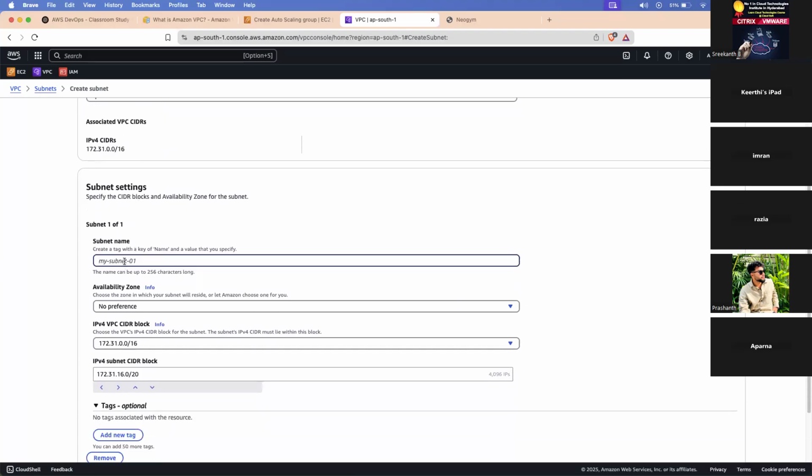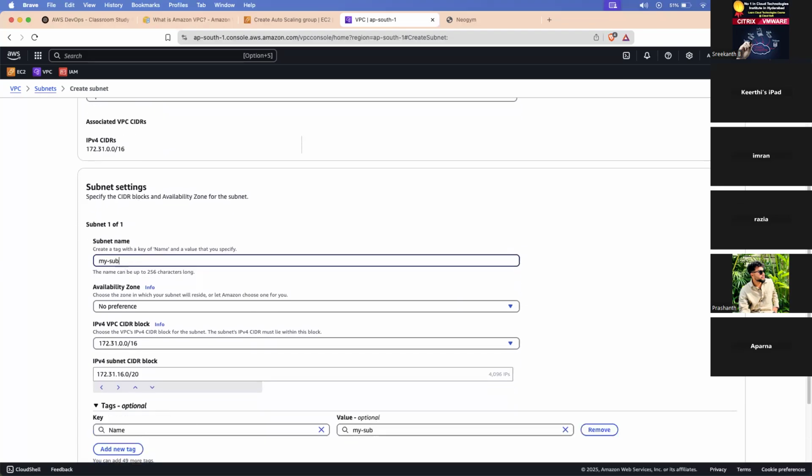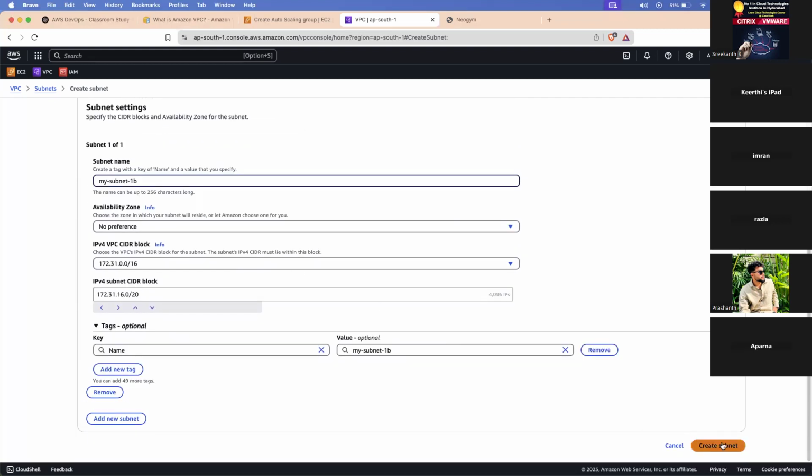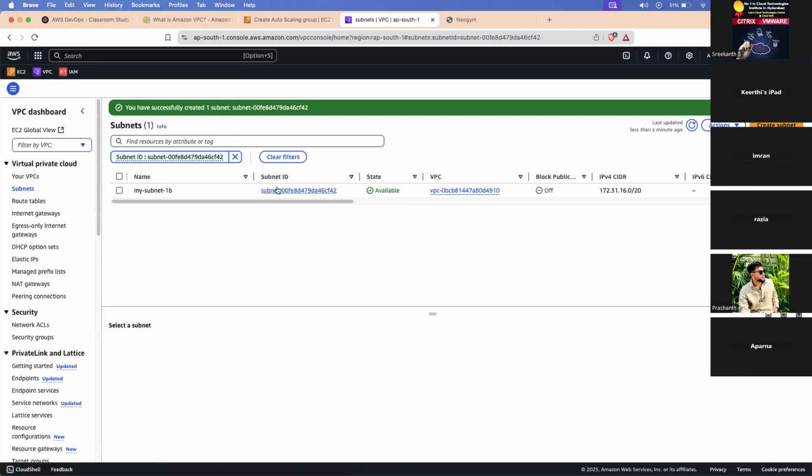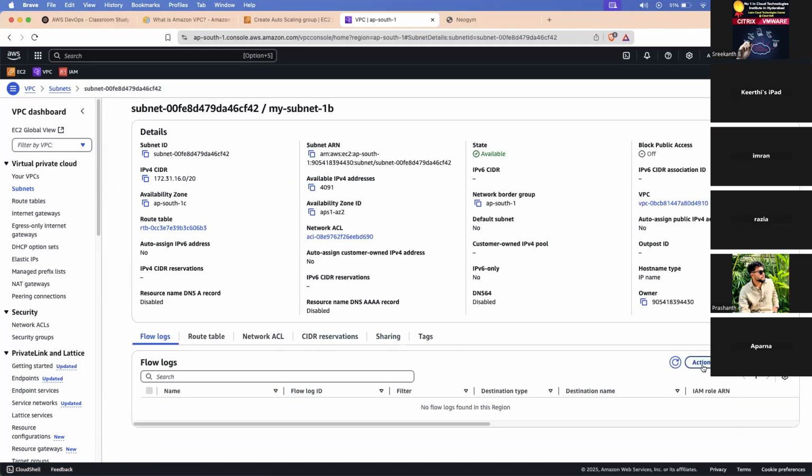What should be the subnet name, sir? You choose the subnet name. I think that is in 1C. You choose this zone in 1B. If you don't select the availability zone, it will select one itself. You have not selected the zone. Review once which zone it came in.